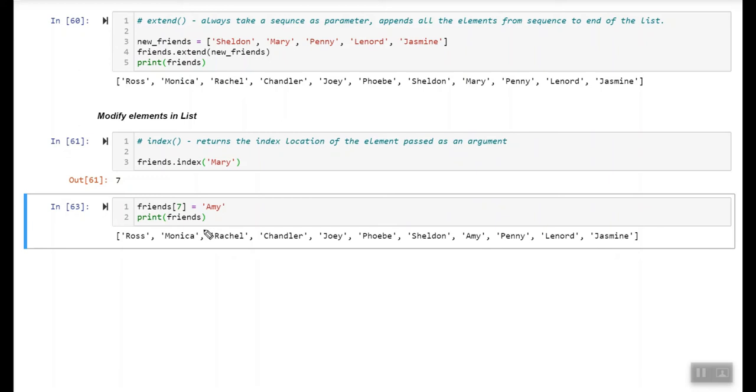Here are some examples on modifying elements in a list. Now in our original friends list, if you observe here, there is a name Mary. Now I don't want to have this name Mary and I want to replace it with something else. Now at which position is this string object present? To find that, we can use a list method called as index method. It returns the index location of an element passed as an argument to the method.